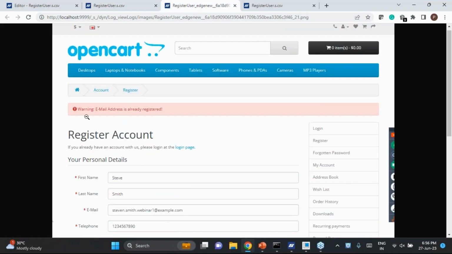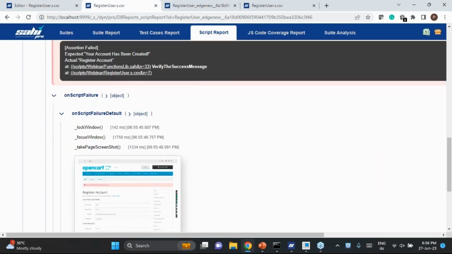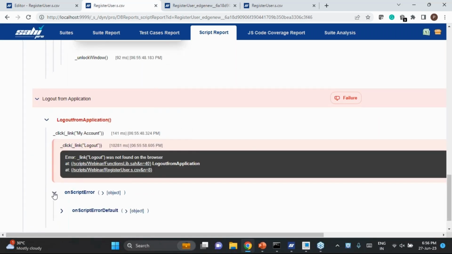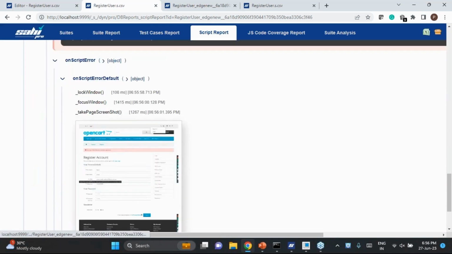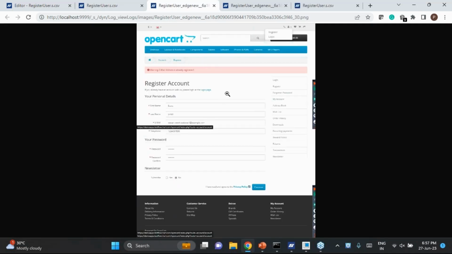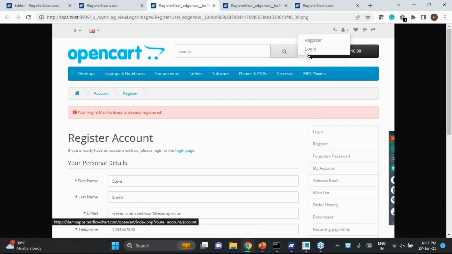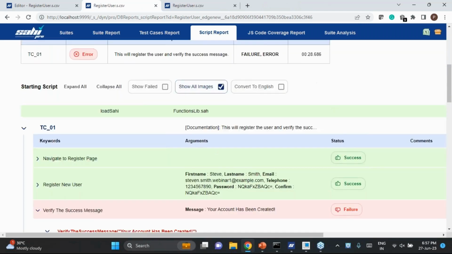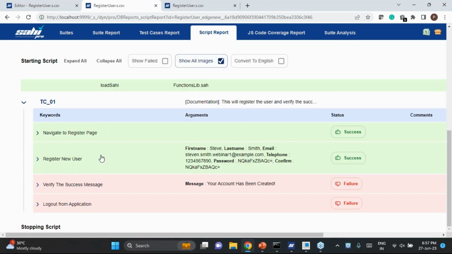In the screenshot, you can see that there was a warning message: Email is already registered, due to which it couldn't proceed with the successful registration, and hence it was a failure. Similarly, logout would also not happen because it couldn't log in, because it couldn't register successfully. And while performing the logout, it has failed because it was never logged in. So automatically you will get the screenshot when there are any failures. This is how the failure would look like.